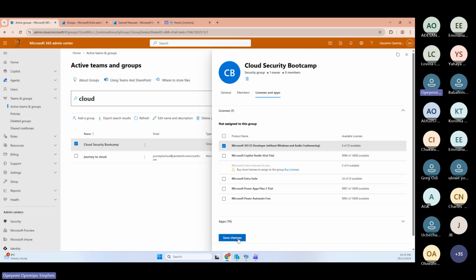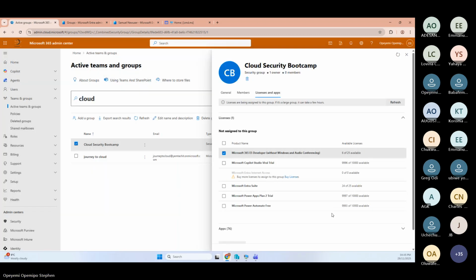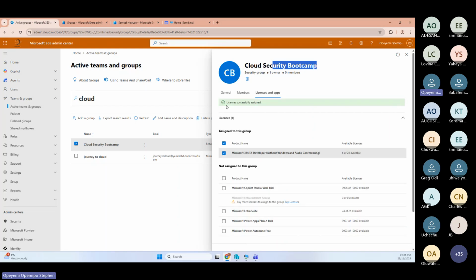I'll just click on save. Come up here, and I'll say save. Now, that license has been applied to this particular group, okay? I'm going to refresh it now. You see, license successfully assigned. So I have successfully assigned the license to that particular group, okay?